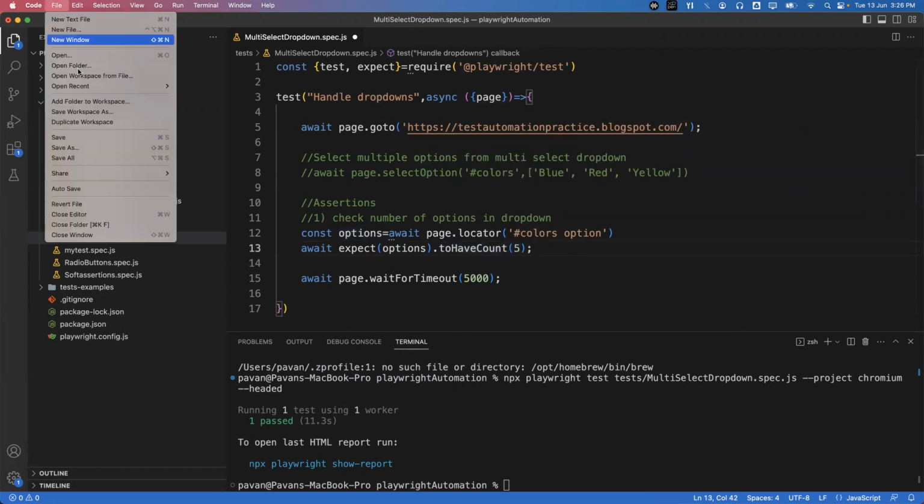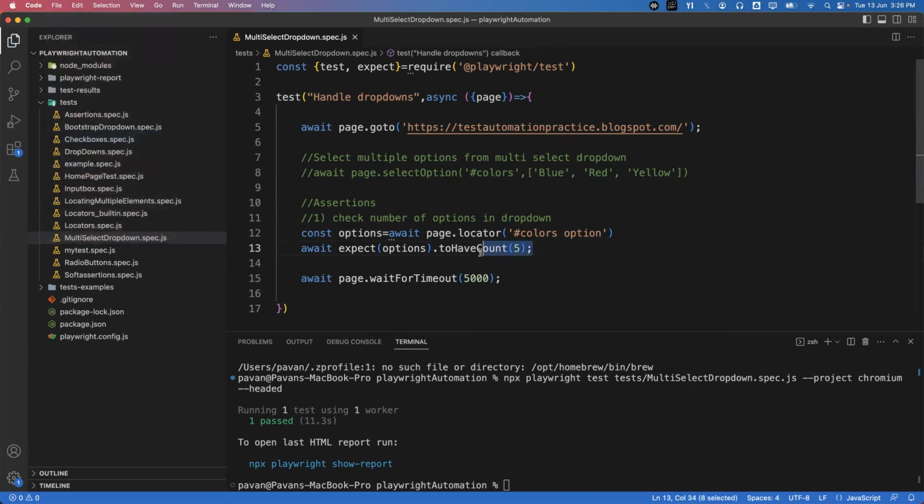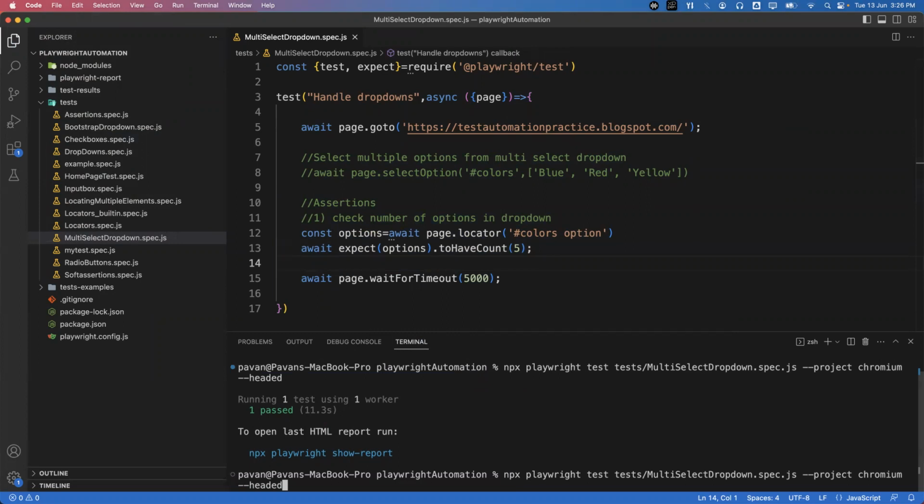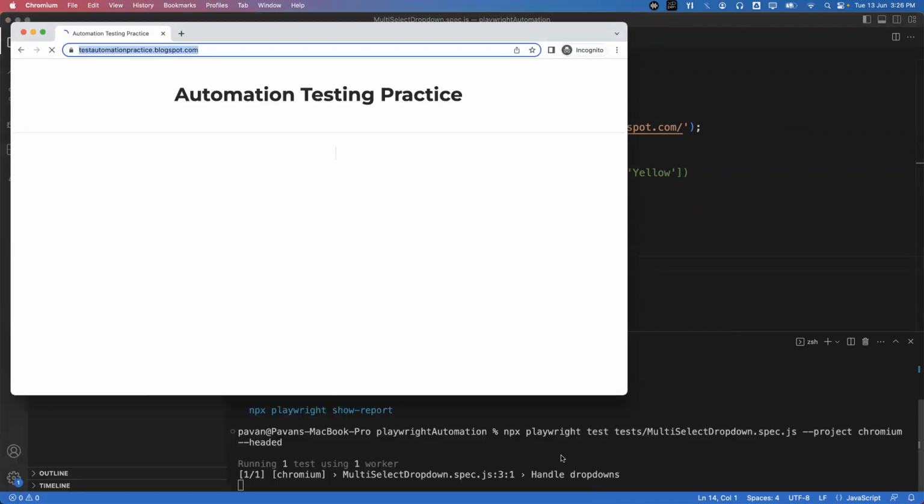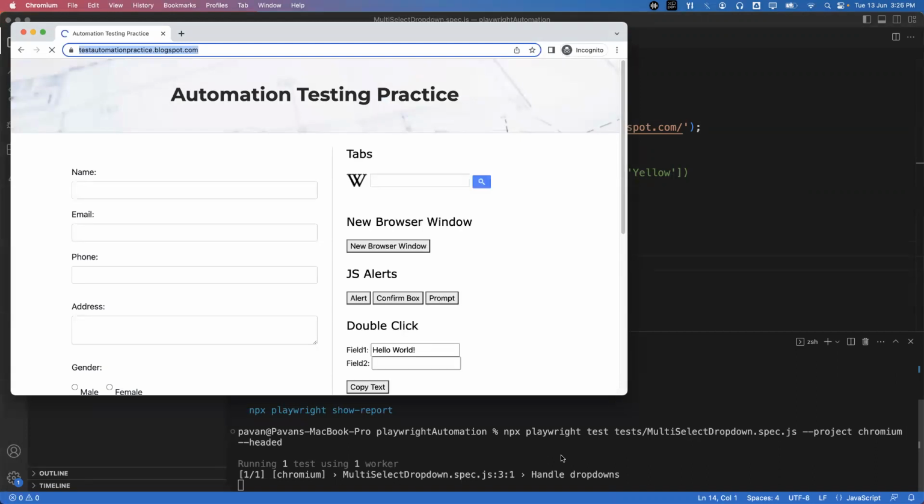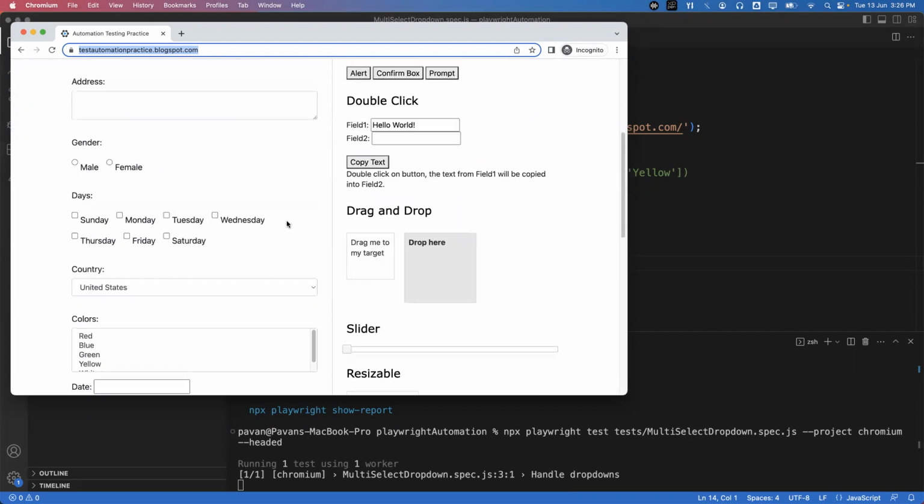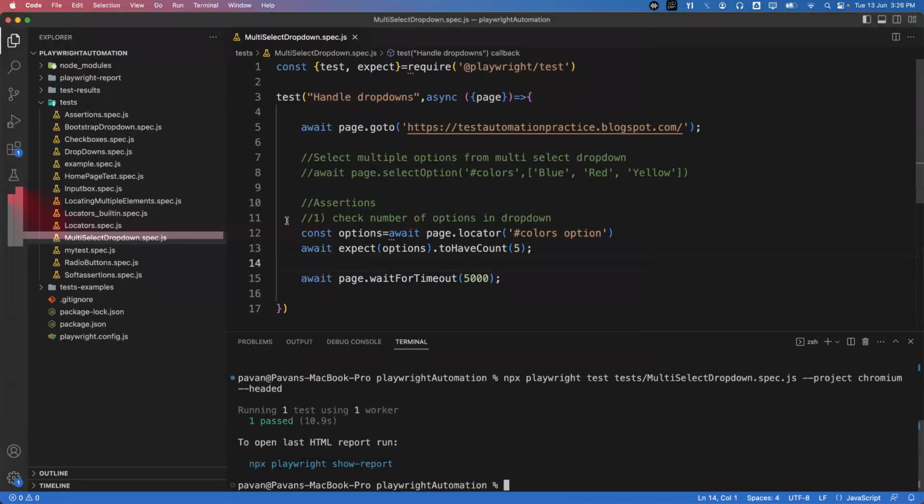And the same thing we can do in another way also. First, let me execute this. I'm not performing any action. I just want to find whether the total number of options is 5 or not. I just want to check. Now let me run the script one more time. Okay, it's not selected anything because we are not performing any action. Now my assertion has passed. Why? Because exactly 5 options are there in my multi-select dropdown.